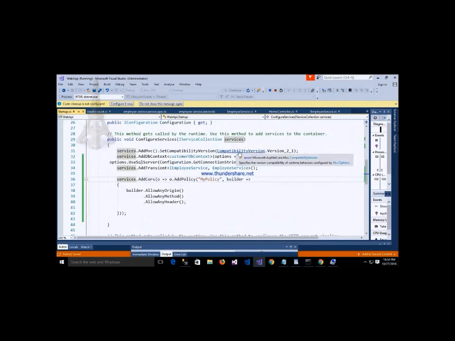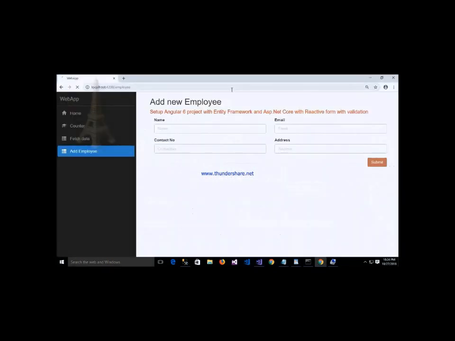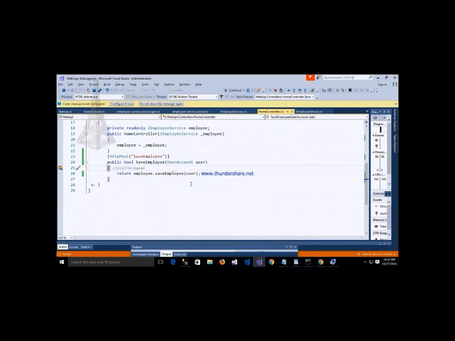Okay, my API is running now, and my application is here. I just refresh and write down the name, Vikas, and the email ID, vikas@gmail.com, and after that the contact number, 78, like this, and the address, something like Delhi, and submit.